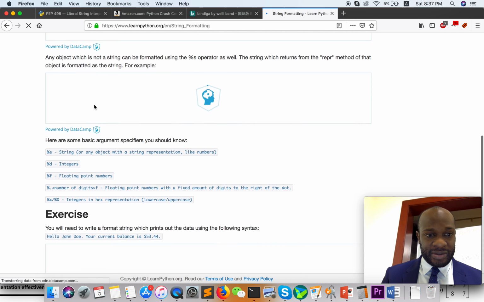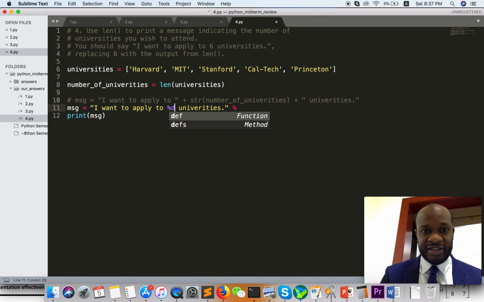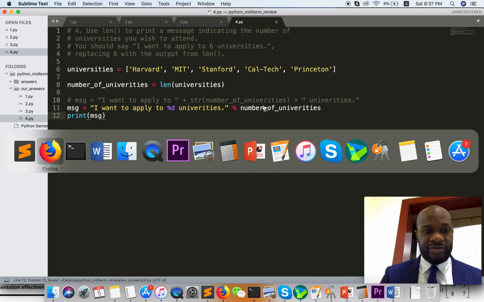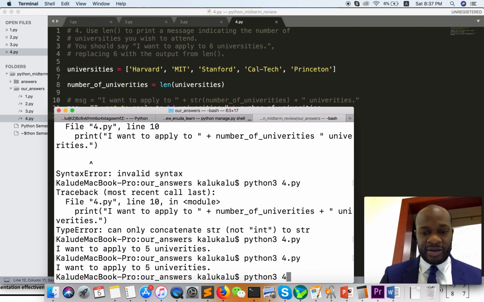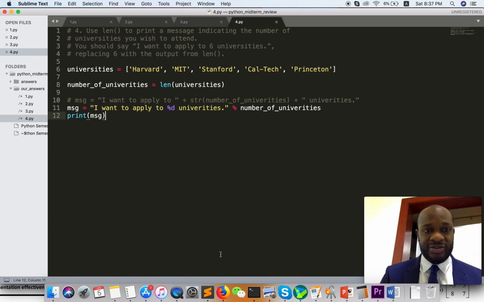So let's see. S for string, D for integer. So we need to do %d. And then here we can just write the integer we want to be inserted. And if we run it, it should work the exact same way. There it is. I want to apply to 5 universities. And now we're doing it using the old school way.